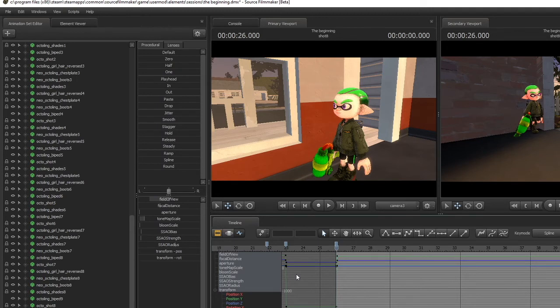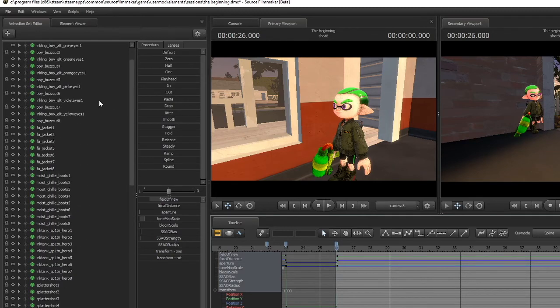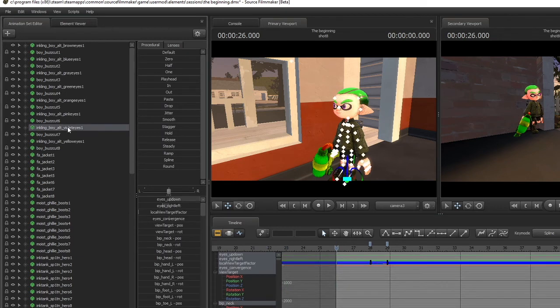That's about all I wanted to show you today, but for Source Filmmaker, I do like it. There are some parts that I don't like about this, like for example. So I'm gonna click on this model right here. And you can't just click on it in the viewport like you can with Blender. You actually have to find it in here. The model, your whole list of things.